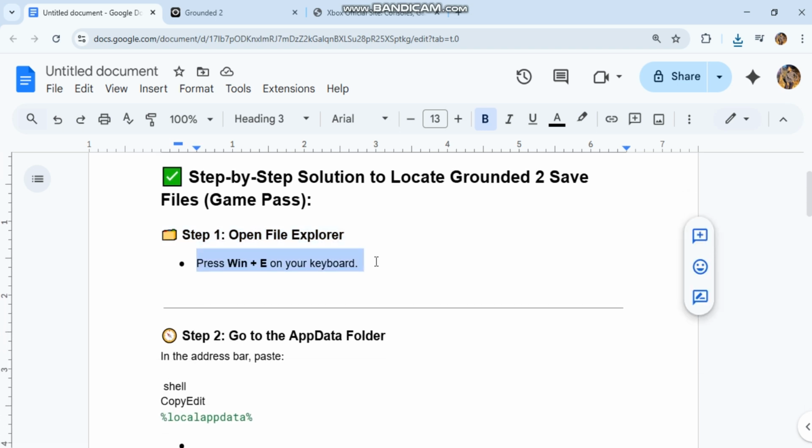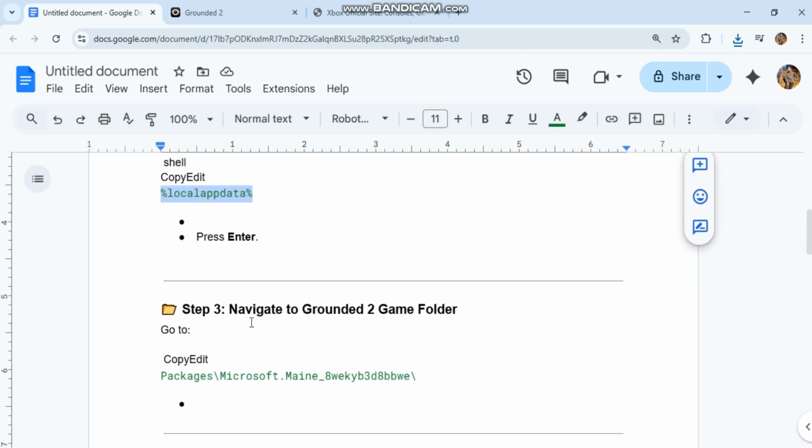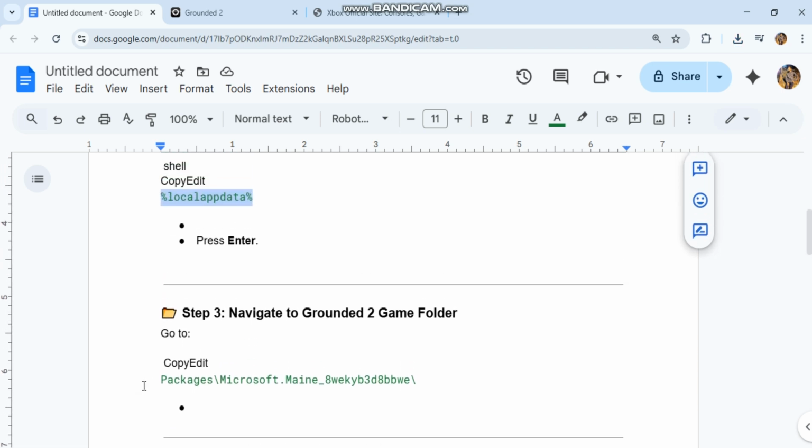Step 2, go to the App Data folder. In the address bar, paste, you can see the code in our conversation history. Press Enter. Step 3, navigate to Grounded 2 game folder. Go to, you can see the code in our conversation history.